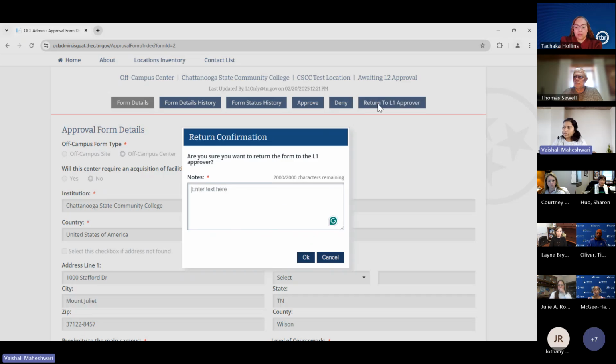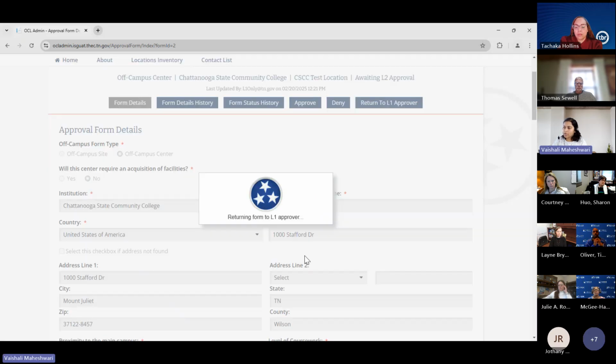Whenever you return, you get a text box where you can type in what is needed so the user would know. Whatever you enter in the text here will be sent by email to the level 1 approver. Something like, please request the user to update the termination date to 30. You can enter any text that you want and then click on OK.